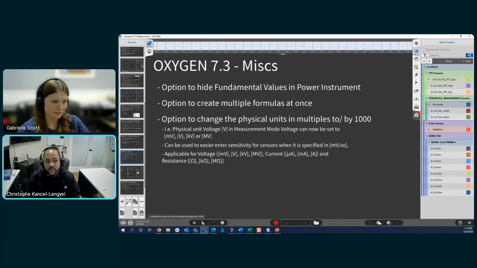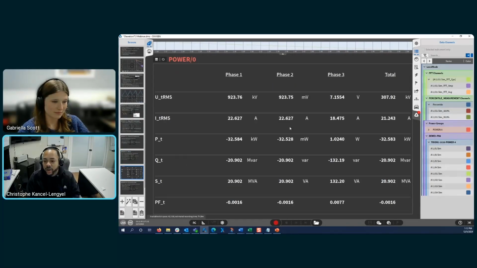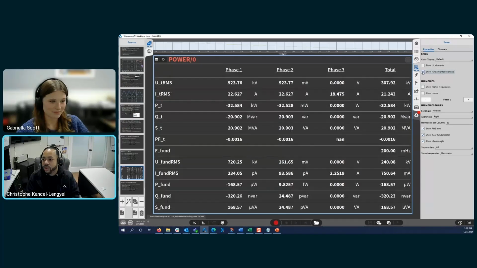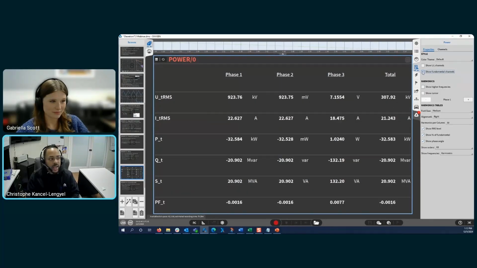So what this looks like is we have our power group right over here. And if we go to the instrument properties, we can enable or disable show fundamental channels, and it'll do just that.